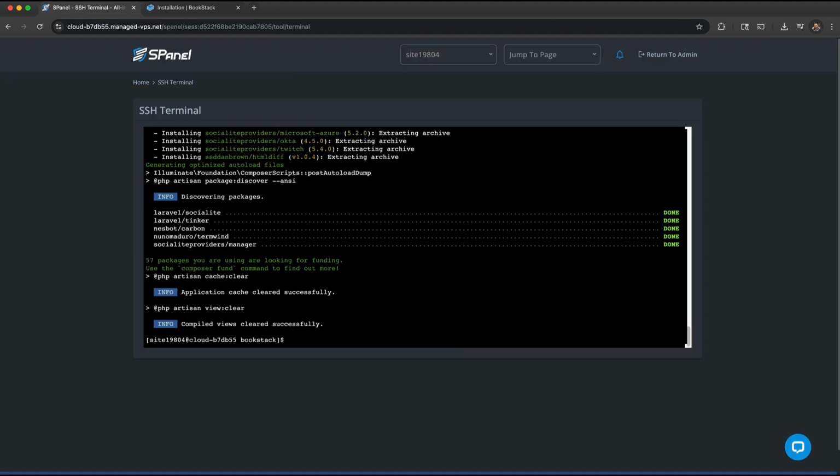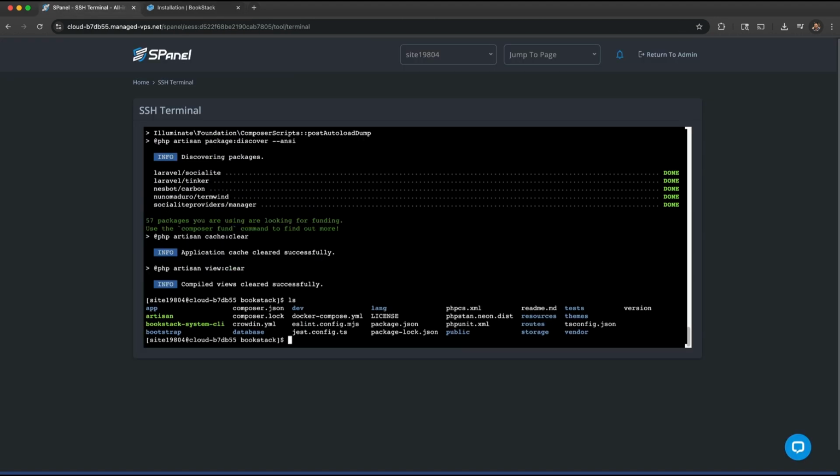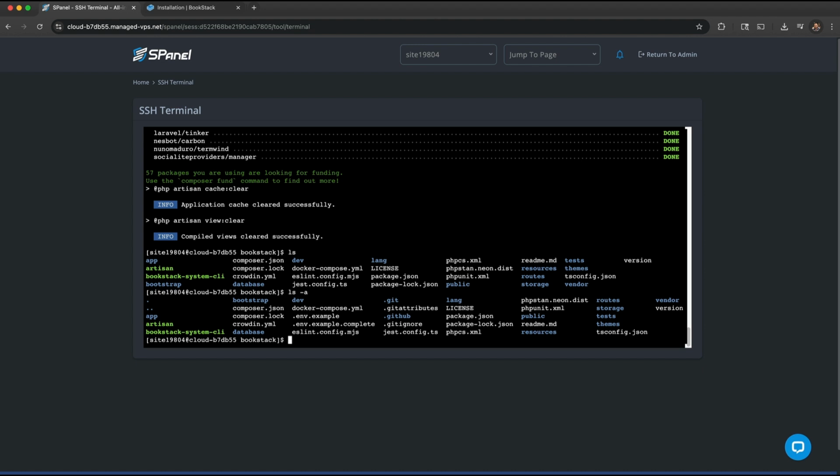But first, I'm going to type in here ls. I did say the .env.example file existed in this directory already, although when you look through this directory, you can't see it, and that's because it's a hidden file. To look at hidden files within this directory, we're going to type ls -a, and you can see there's that file right there.